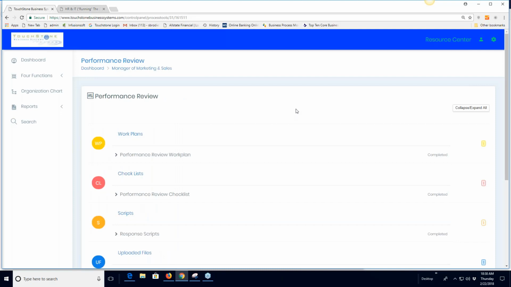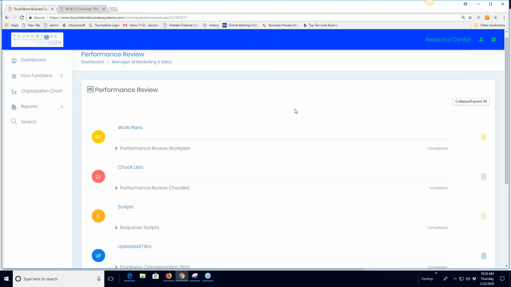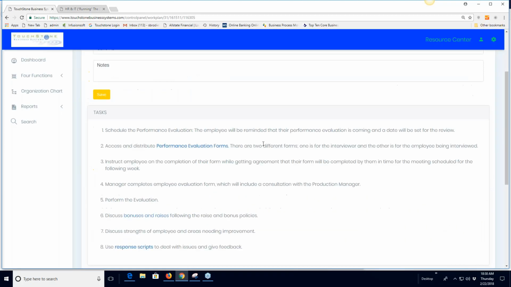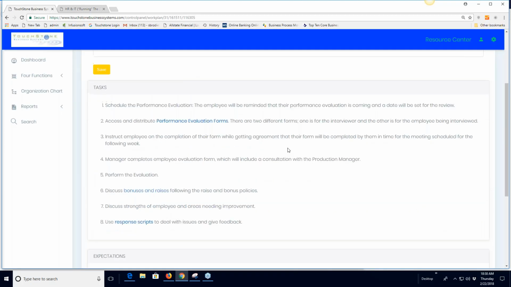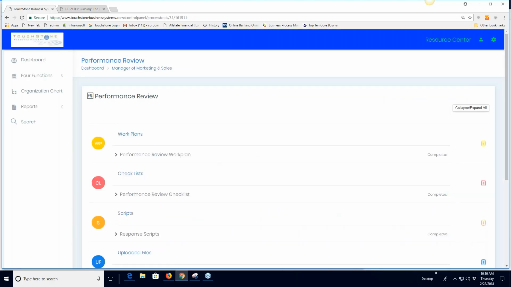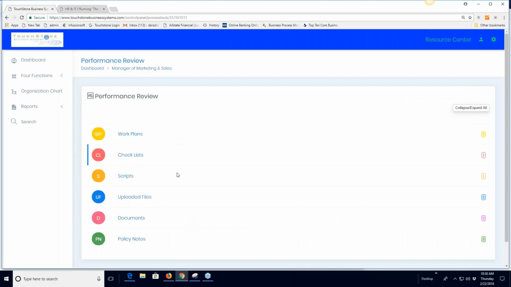So here's a performance review. I would access this process because I'm going to do a performance review. And there are things within this process, tools like checklists or forms that I need to fill out for the review. So again, I could go to this work plan and just kind of look at it and remind myself of what to do. Then I would probably go, and again, I can collapse this if I want to see comprehensively what's in it.